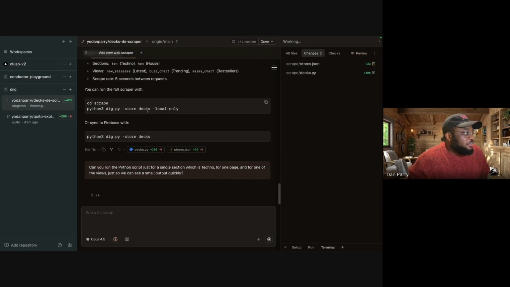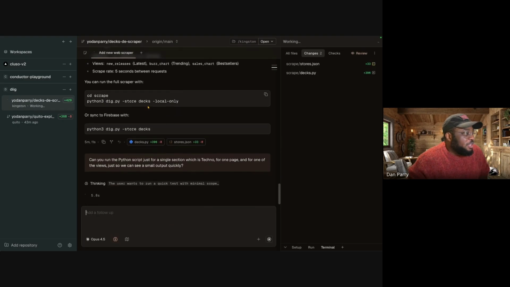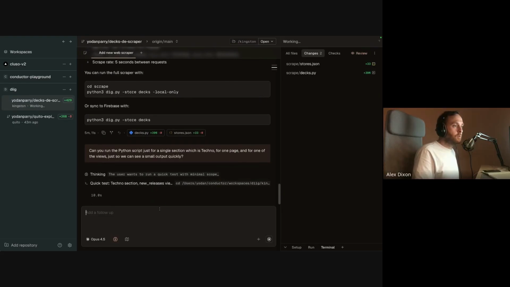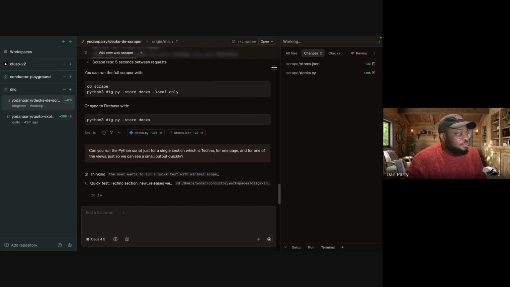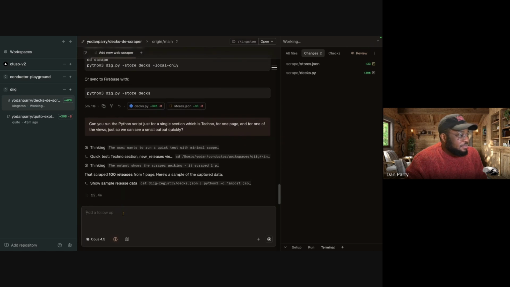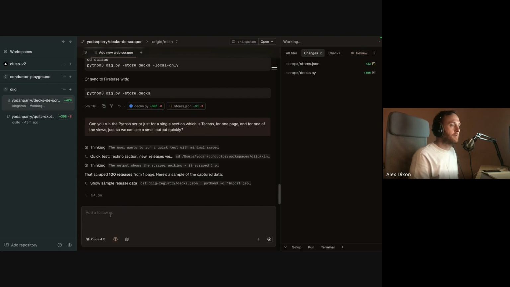So I could have just run the scrape on the terminal by just copying this and doing it in the terminal, but this one should add some extra flags to the command line for us. So on one page, show the sample release data.